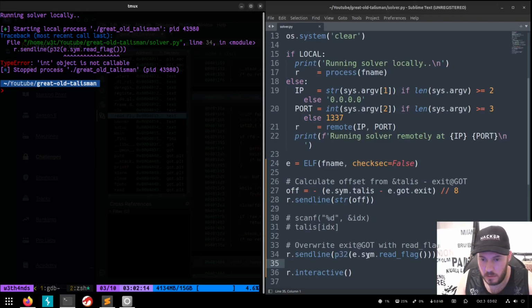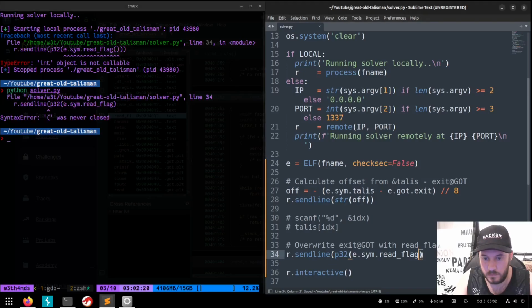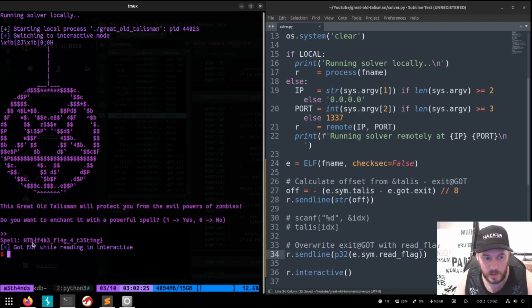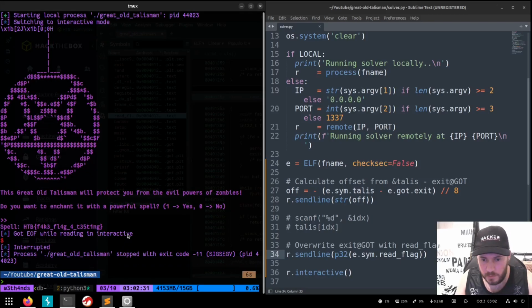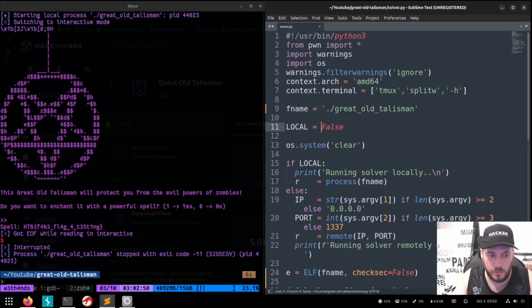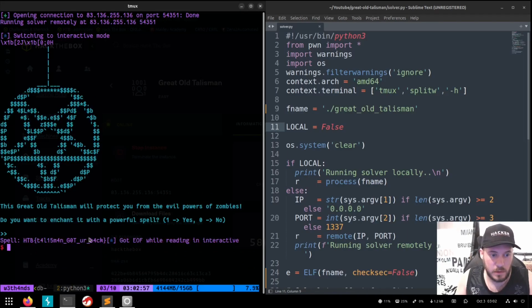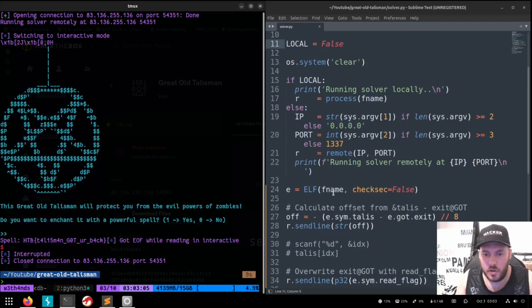And we see that we actually managed to get the flag locally. And I'm pretty sure the same will happen remotely. So we go here, python solver, and copy paste that. And we see that we actually managed to get the flag remotely. So that was the challenge, guys.